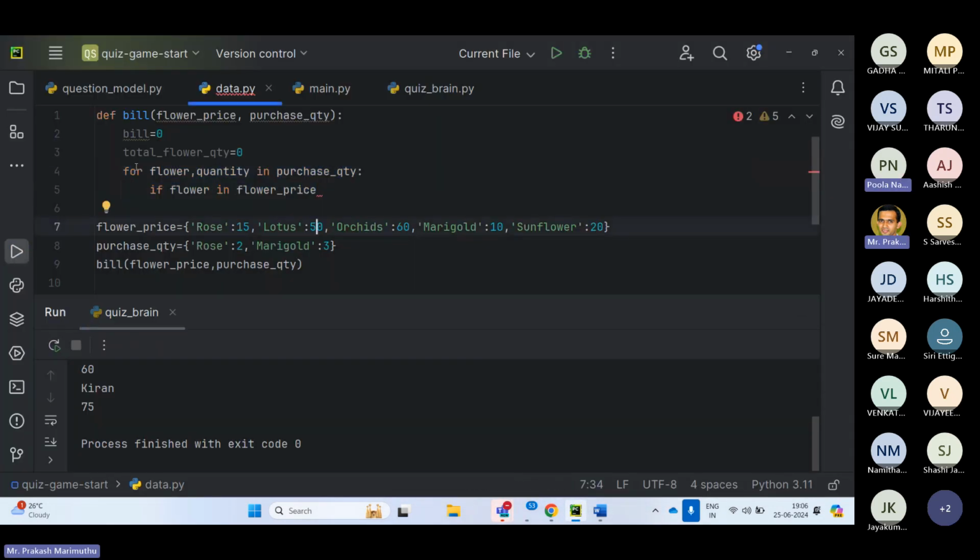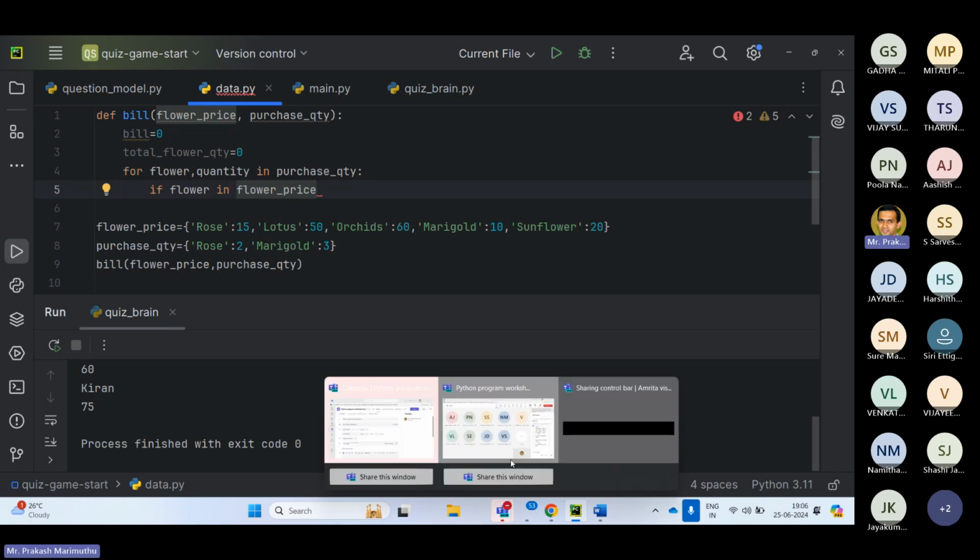You try to complete this code. I'll come and once again explain. What we have to do is, if this flower, what we are trying to purchase, is there in this menu, then you have to add the quantity, then find the price also. Try to do it. I'll just come in 2 minutes.